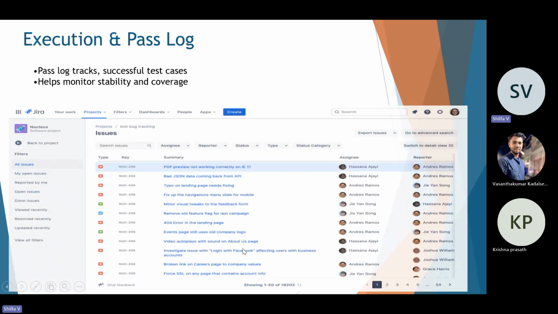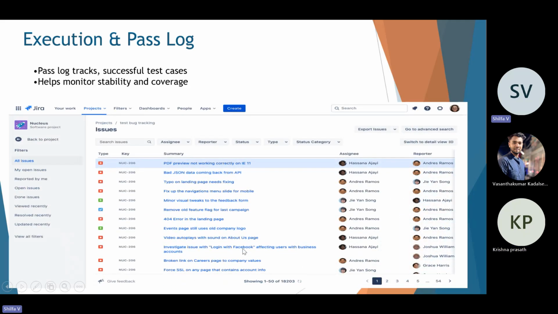This is the slide we are going to see: execution and pass log. The pass log contains the successful test cases, the ones that passed. It helps to monitor the stability and coverage.